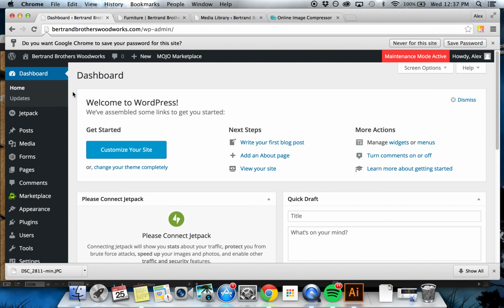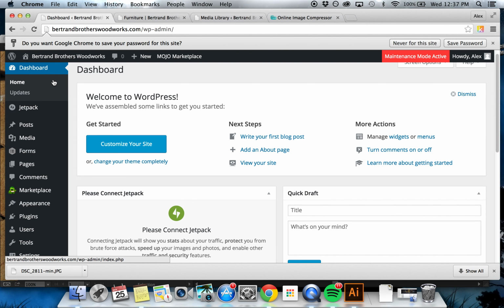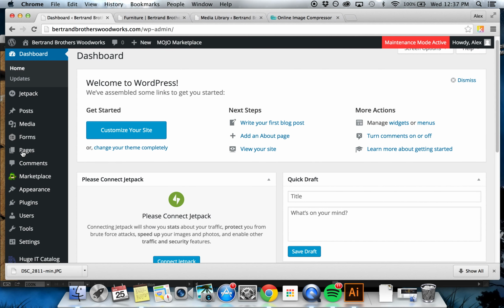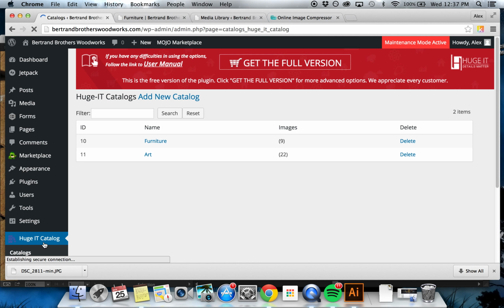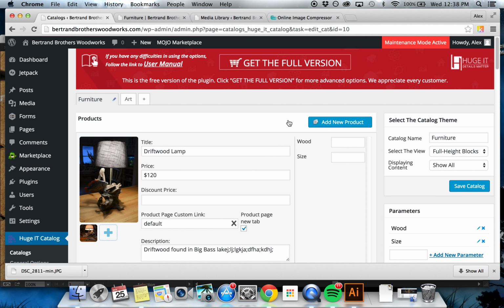Now this is the back end of your website where you can change everything. But for you guys, the only thing you would need to worry about whenever you go into the back end is to go down to Huge IT Catalog. That's where all your pieces are. I just separated it into furniture and art. None of this is set in stone. We can always change anything you want to change. It's not a big deal. But for now, what you need to do is just go into furniture.